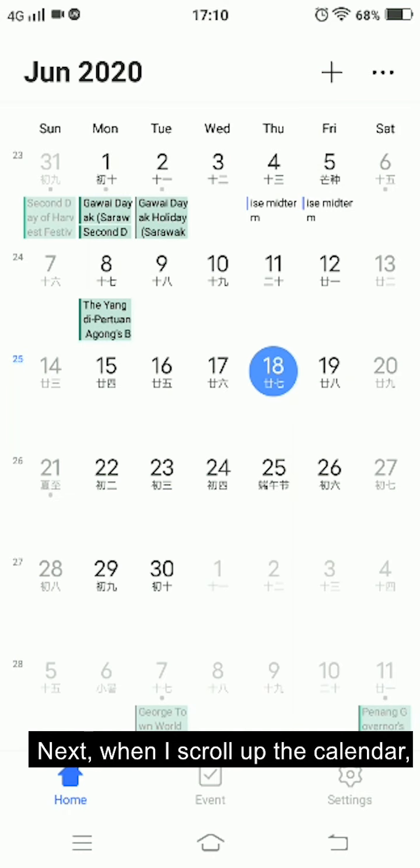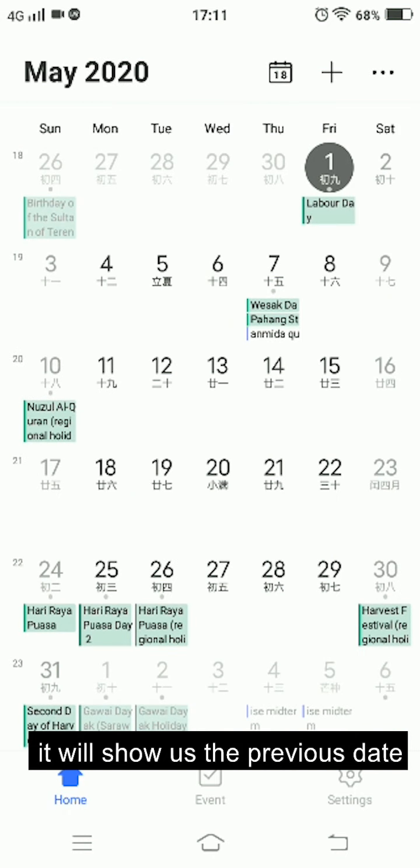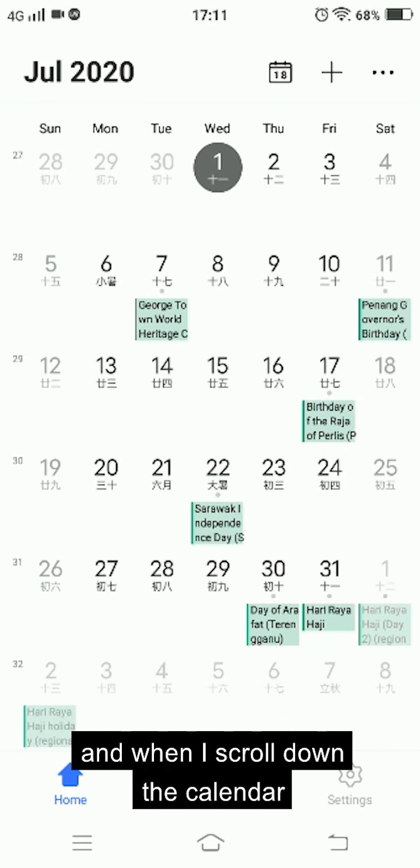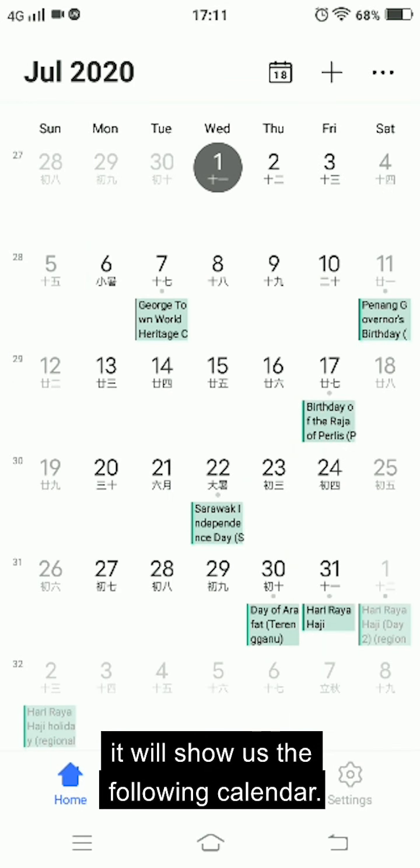Next, when I scroll up the calendar, it will show us the previous date. And when I scroll down the calendar, it will show us the following calendar.